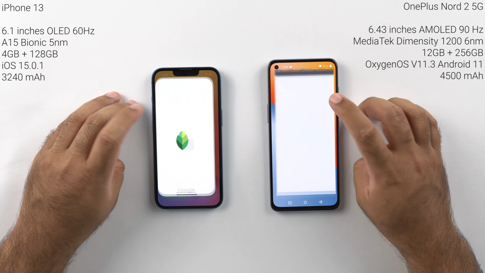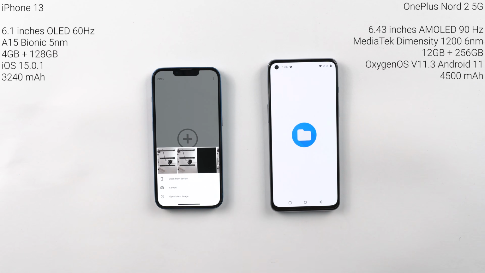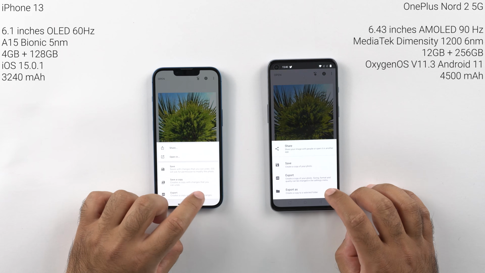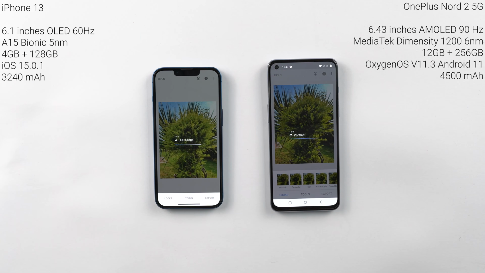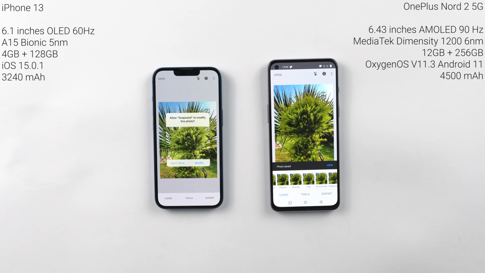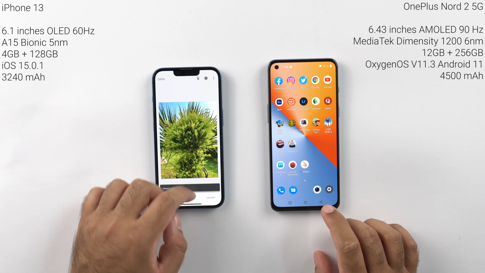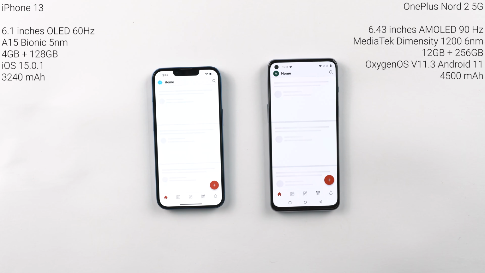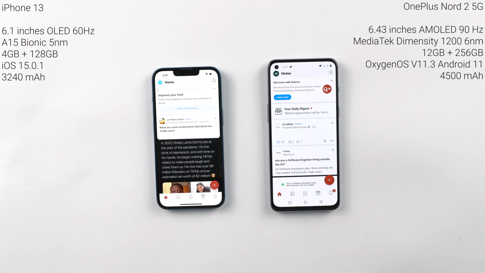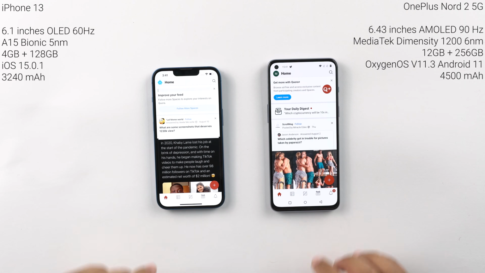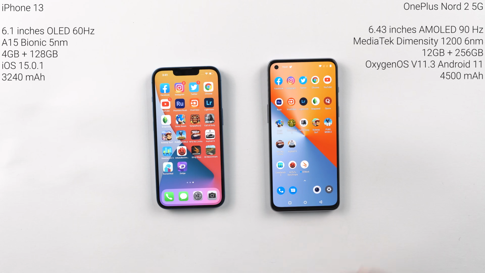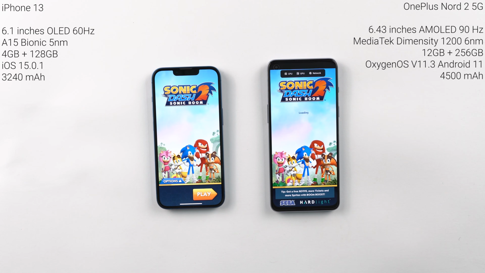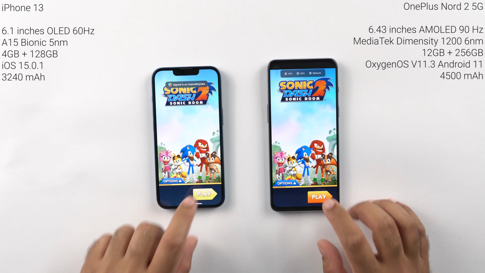Let's try the Snapseed application now. And once again, the iPhone easily wins this one as well. Quora application this time. The iPhone loaded it faster once again. Let's try some games. The Sonic Dash 2 first of all. This small game seems to be loading really fast on the iPhone 13.